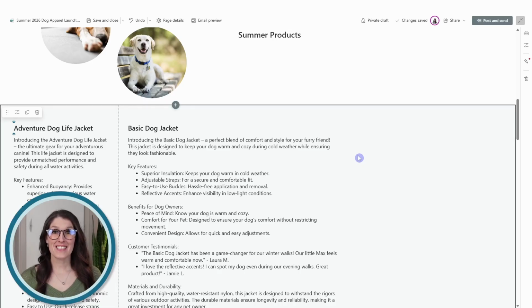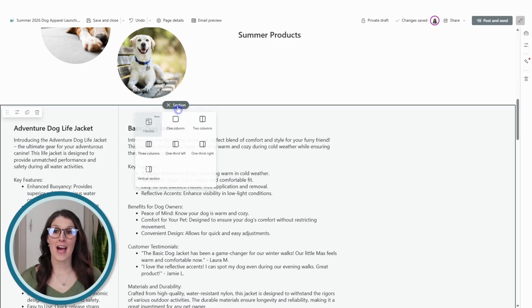Next, we have the new Hero Carousel. So let's add a new section.